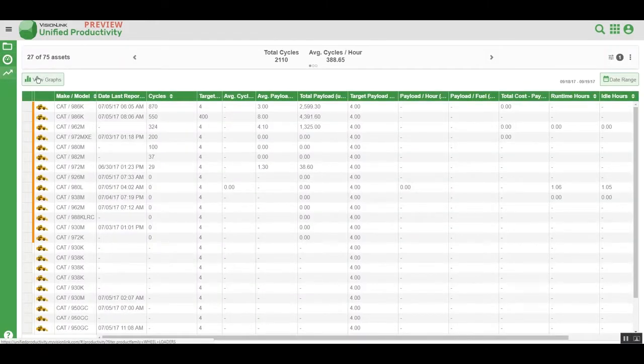From the Productivity tab, we can see that my screen is configured for specifically monitoring and tracking payload. Across the top bar, I can see my total cycles for the given date range, which in this example is the current week. I also see my average cycles per hour, my total estimated volume for these assets that are capable, as well as my total payload. I can also see my average idle for all of the assets in this entire list.